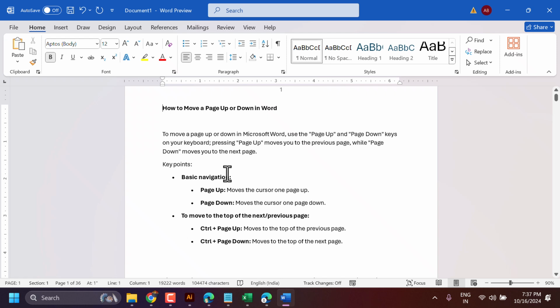In this video, I will show you how to use the Home and End keys on your keyboard in MS Word. So there are some keys you can use in your Word working.